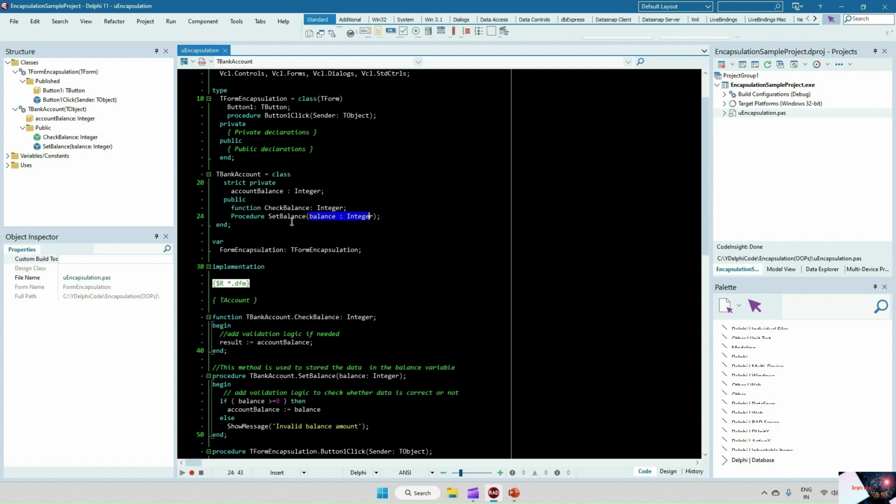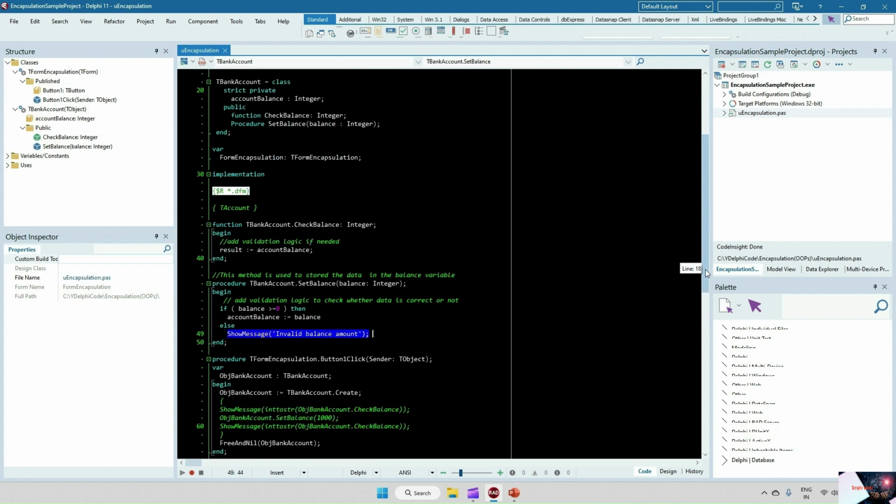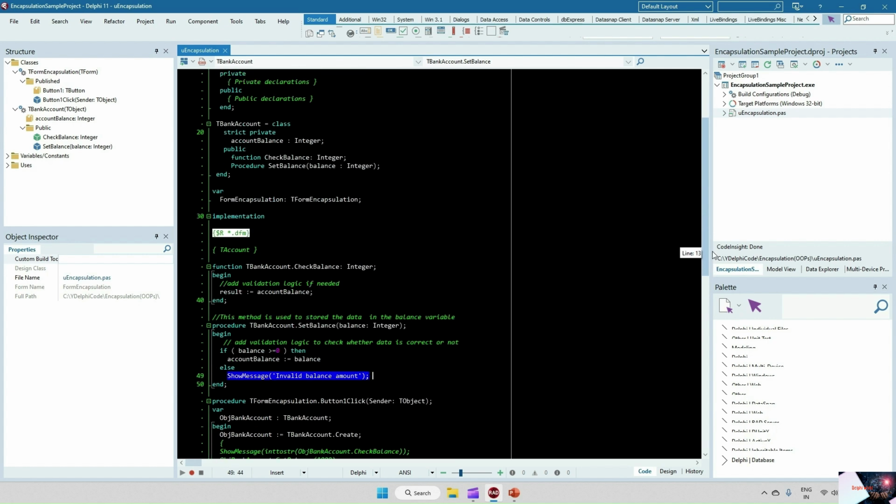And what is the balance you are going to set? So in this set procedure, I'm doing some validation. If the balance we are going to set is greater than or equal to zero, then set it. Otherwise, show some message. Such validation we can do in the getter and setter method whenever the user is trying to change the value of the member variable.